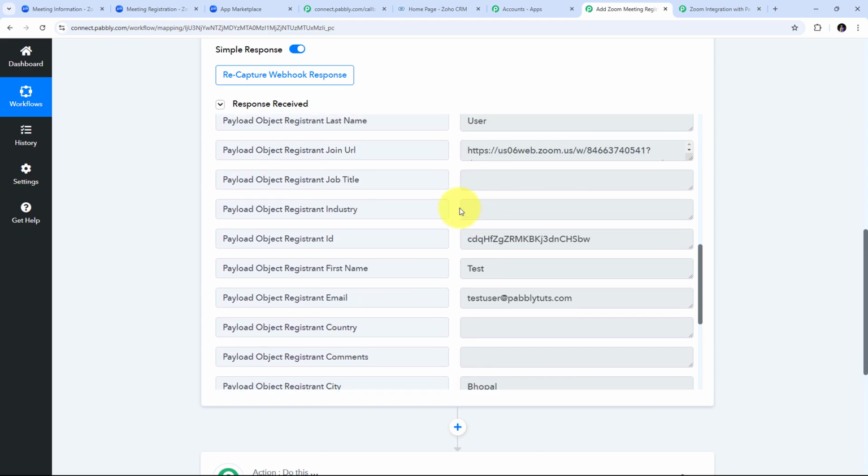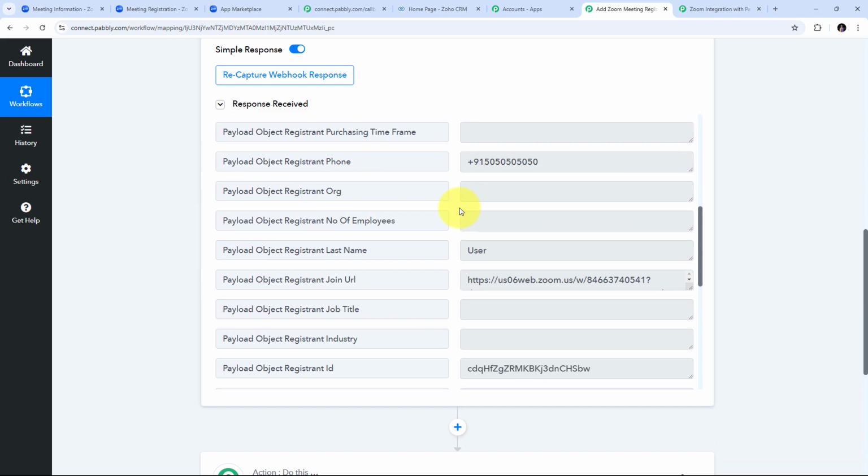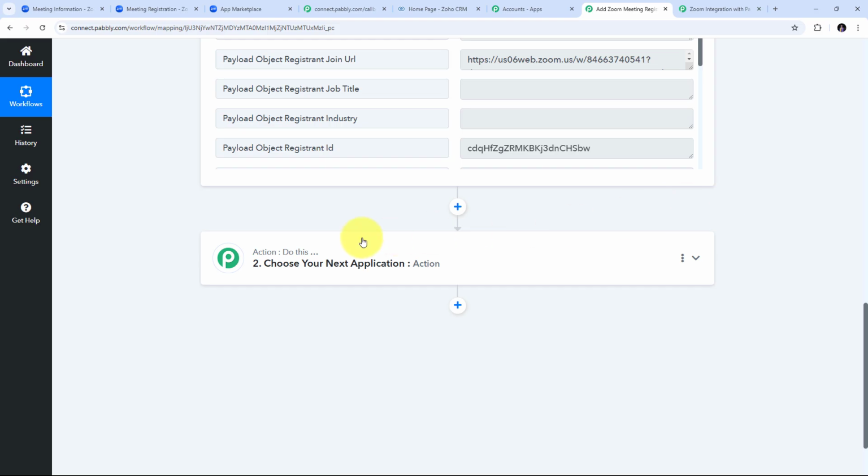Now that I have all the detail of my registrant and I have received all these detail of registrant for my Zoom meeting, now what I need to do is I want to automatically use all these detail, and by using these detail I want to create a new contact in Zoho CRM. So here I want to do this automatically, and for creating a new contact in Zoho CRM, I need to set up my Actions tab.